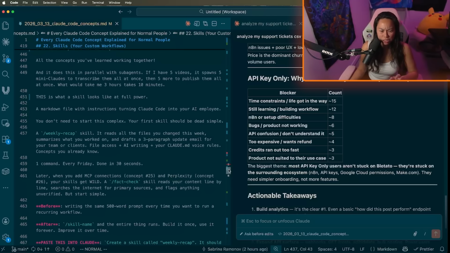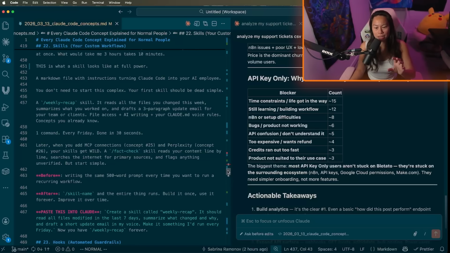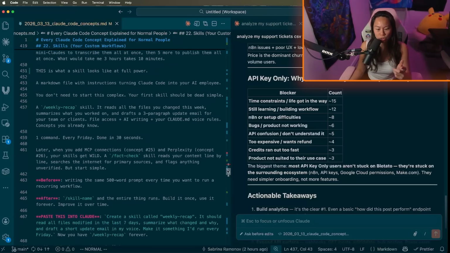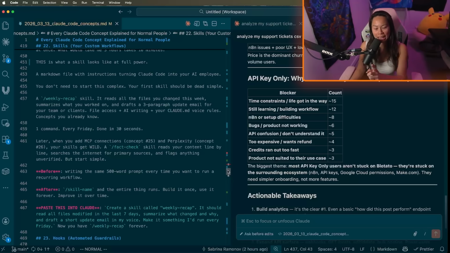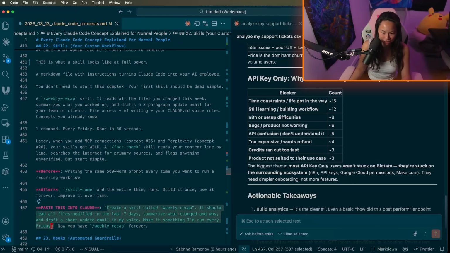So to start, we'll do something really simple. The skill I'm actually excited to share with you uses an MCP server. So we're going to do that a little bit later when we talk about MCP. So this is a pretty simple skill for now.